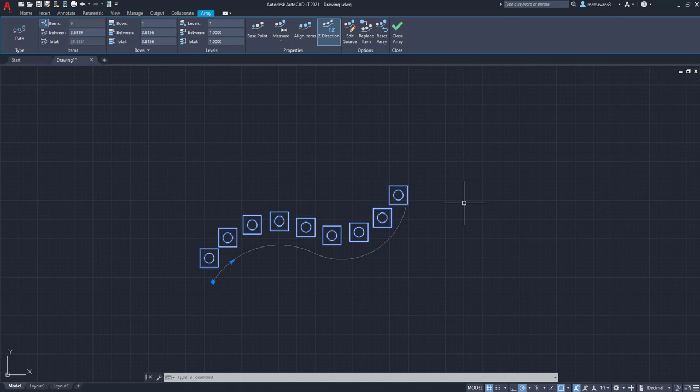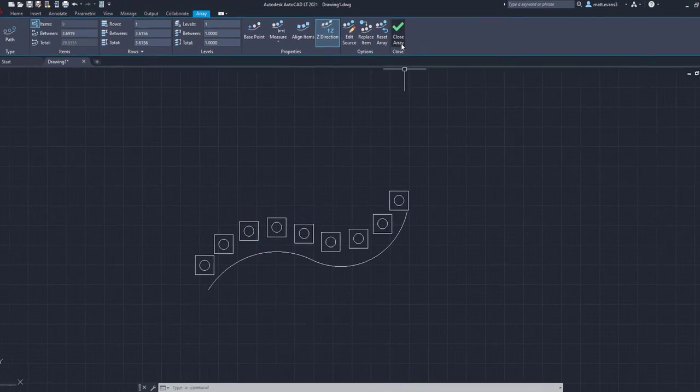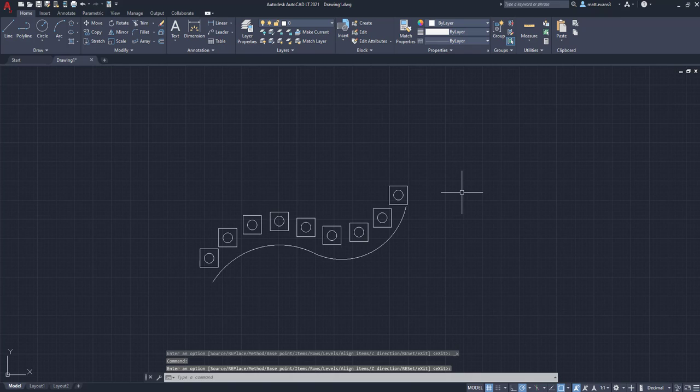And the last thing we're going to see with this array is just how to close it, and that is the close button right here. You can either press escape or close, and it's going to get you back into your regular AutoCAD view.